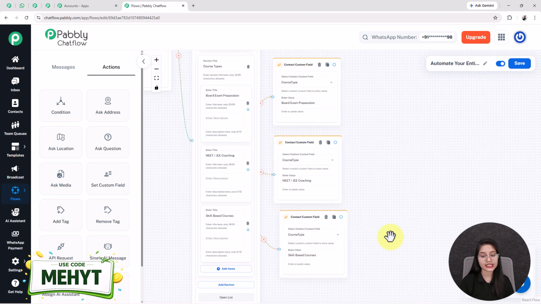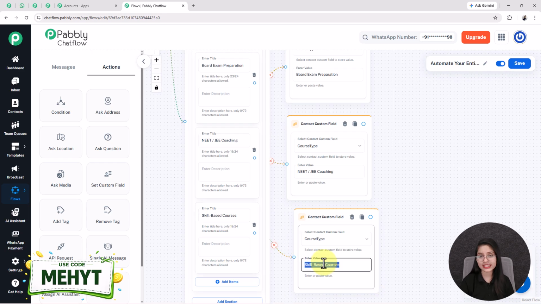See, here I have added, as you can see, I use the same contact custom field in each of these nodes, but only change the value completely based on the input that I have entered in this enter title box. You also have to make sure that the input you have entered in this enter title box is the same you have to write in this enter value box. At the end, this will help your bot to provide a customized message to your users completely based on their selected choice.